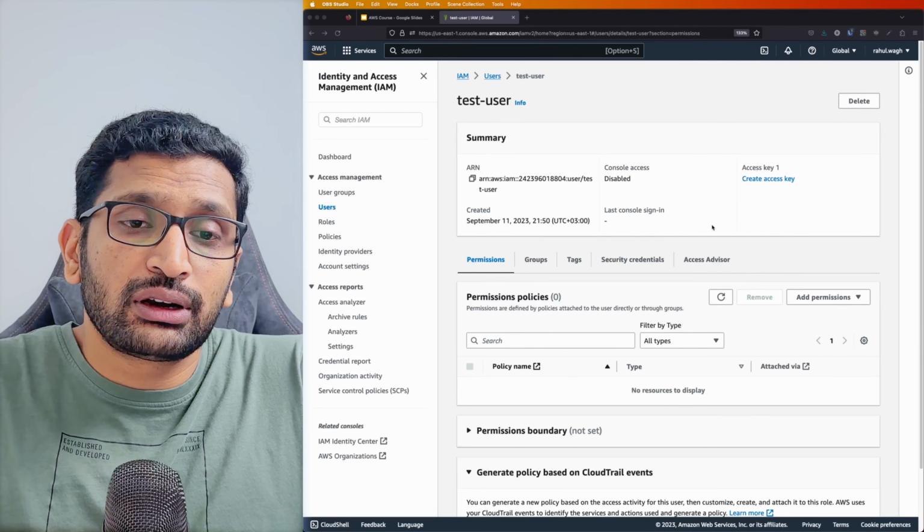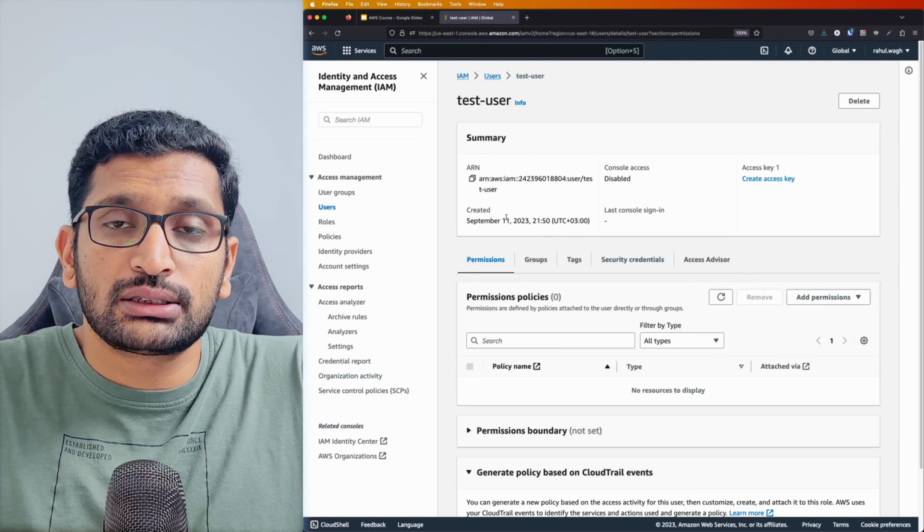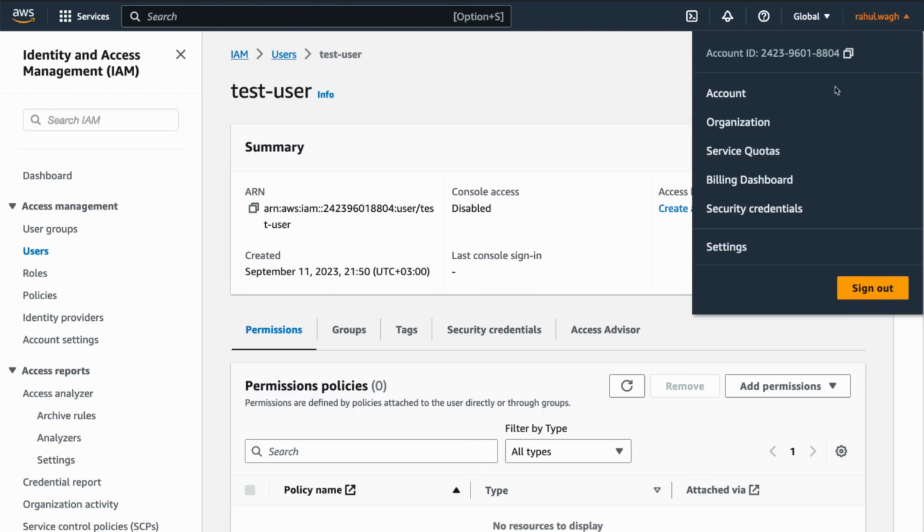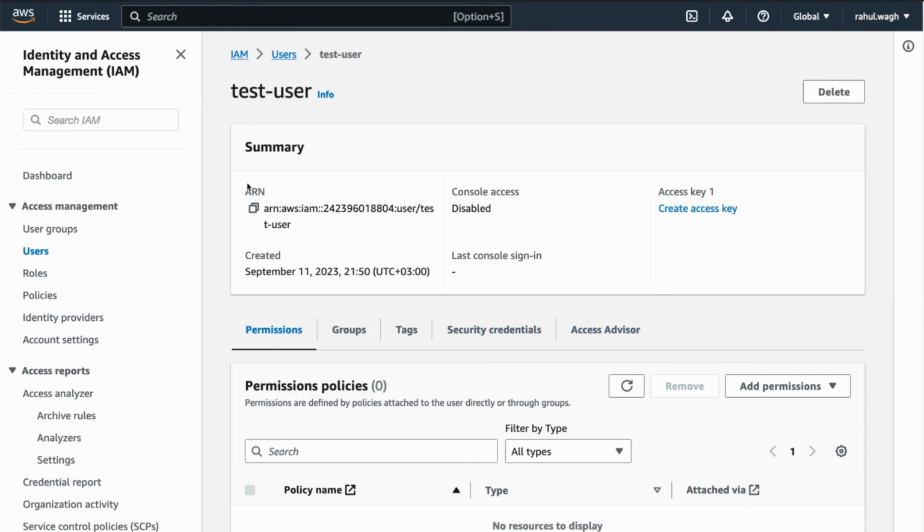Now you might be wondering that we have created this test user, but I'm still logged in as rahul.wag, which you can see over here. This is the account ID and this is the name, which is rahul.wag. So how can I log in with our test user account? That is also possible.